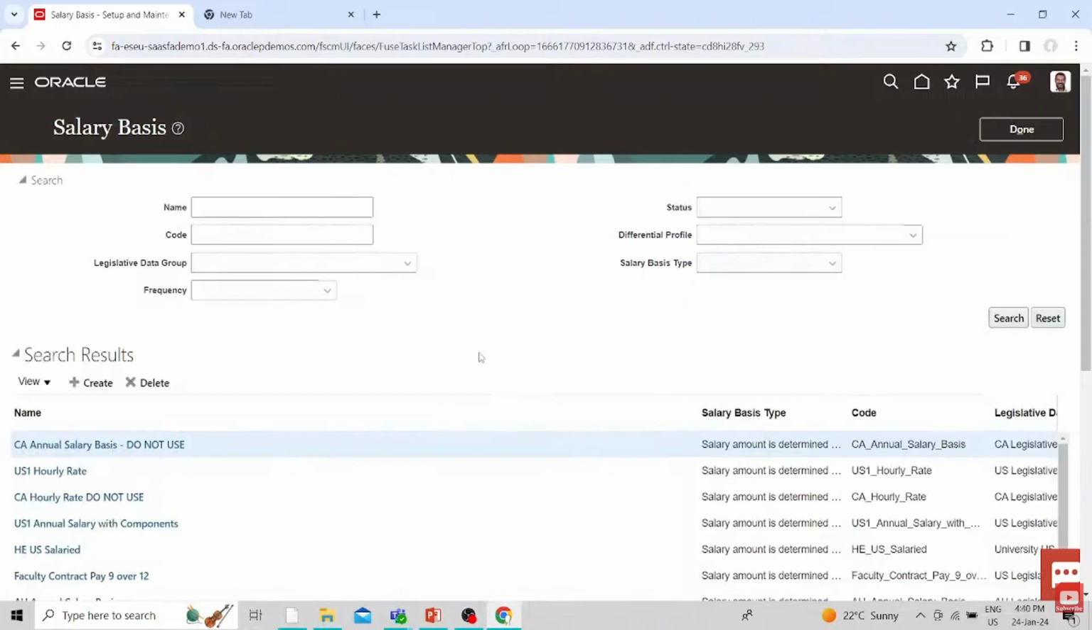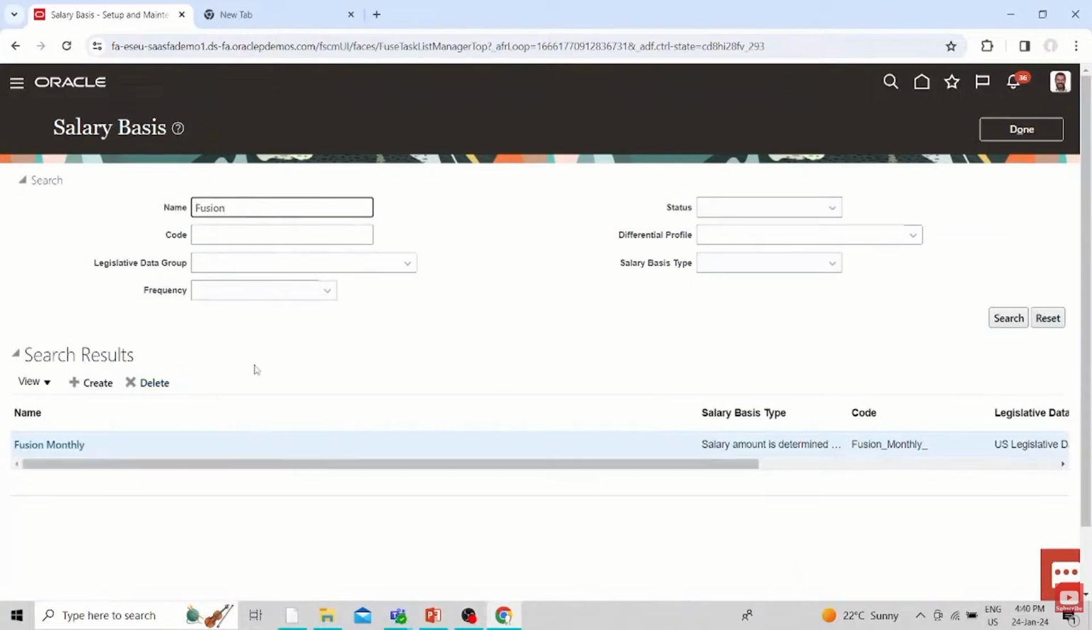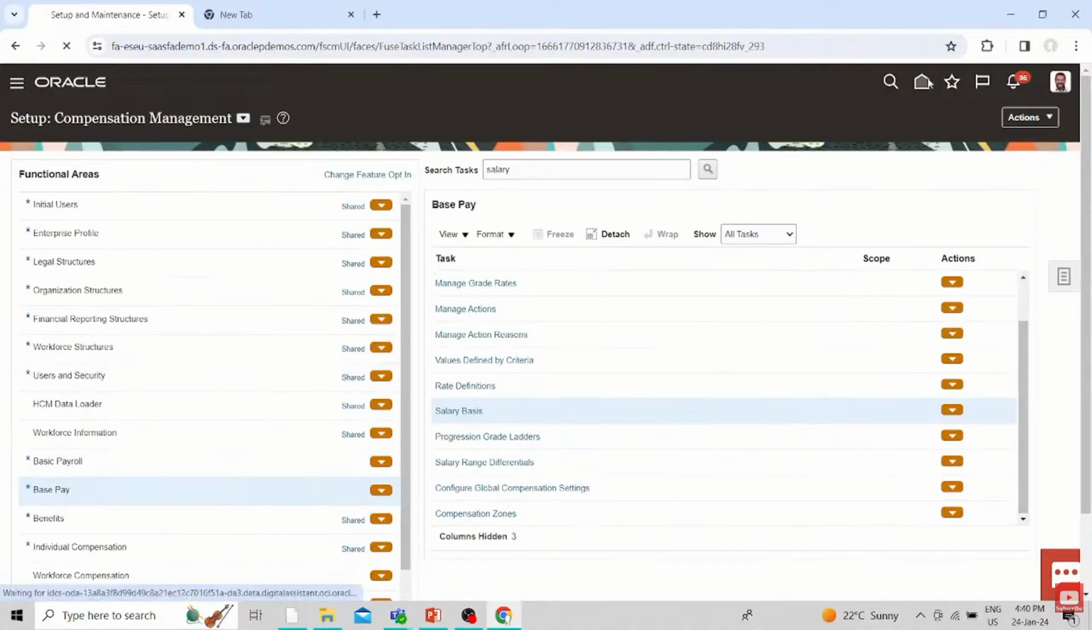Now let's click on the save and close option. So let's search for the salary basis we just created here. Here you can see that now we have to hire one employee, and then we have to allot the salary basis to that employee. Okay, so for that we are going to just go to the home page.